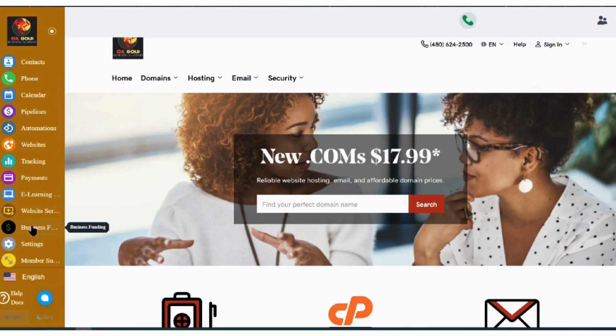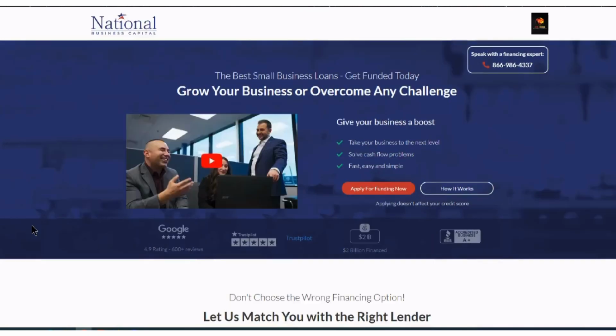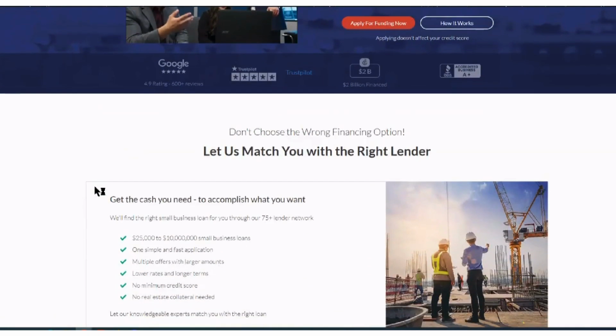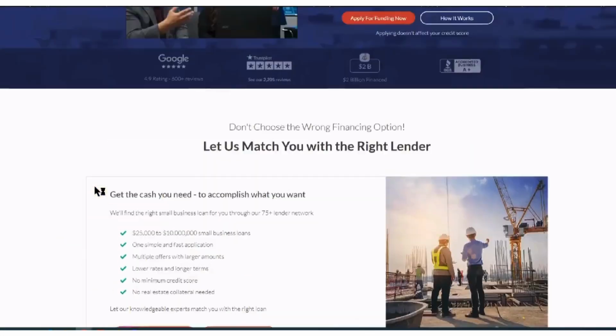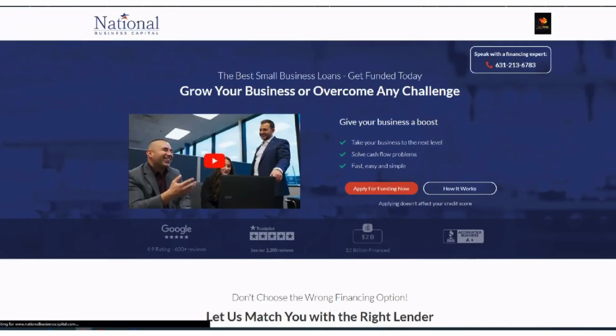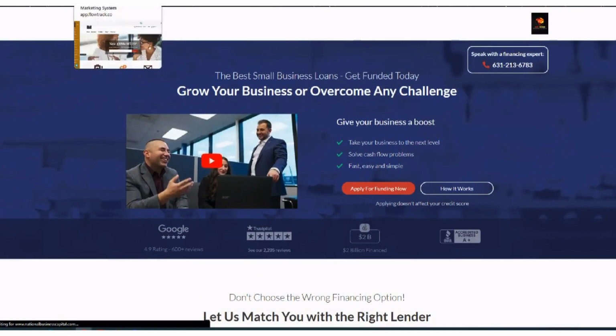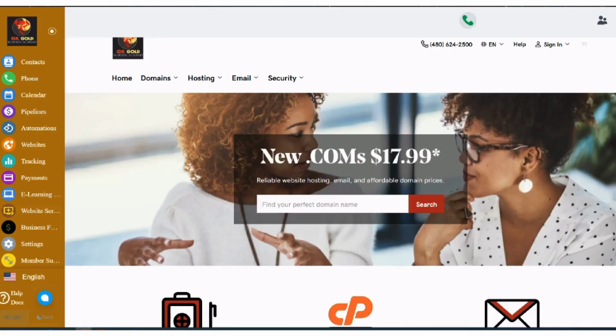Now let's go to business funding. Business funding will also open a new tab, so don't worry. If you're interested in getting business funding, you'll be directed to this website here, and you'll learn more information and navigate around this without having to worry about your CRM disappearing on you.